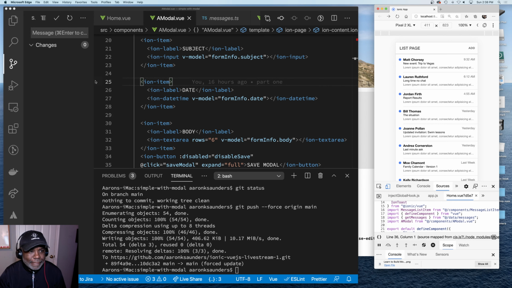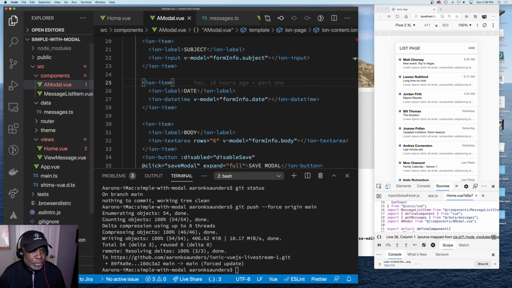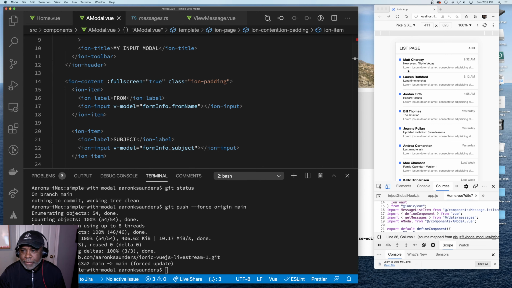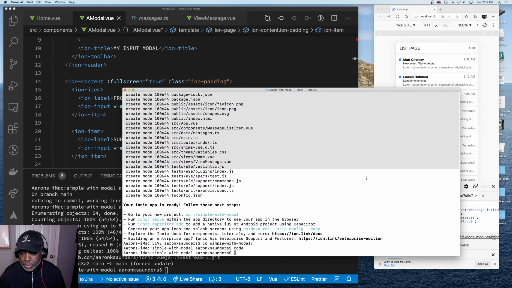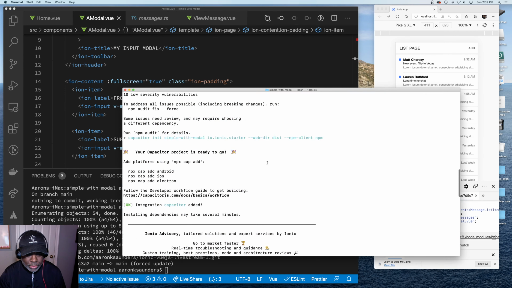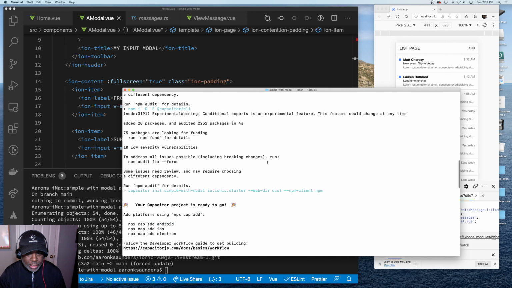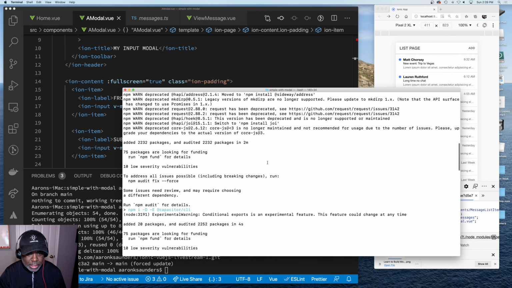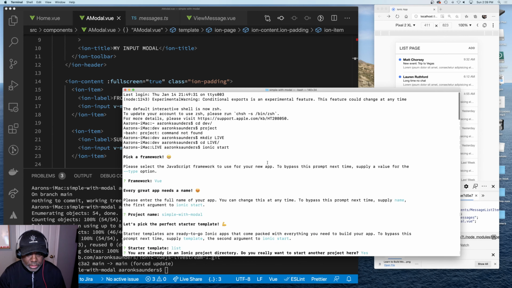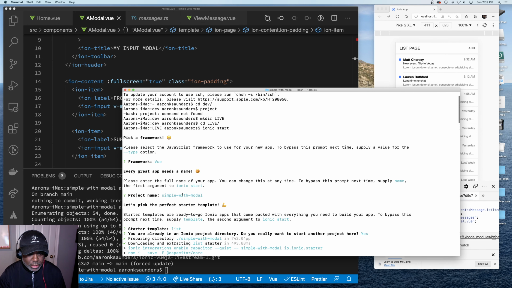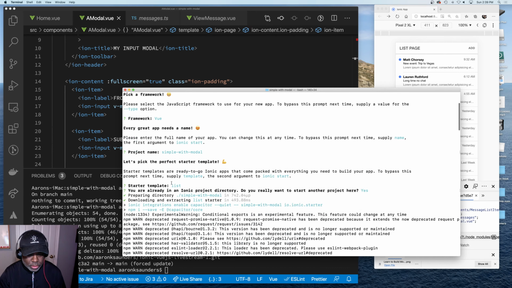The second thing is just to quickly walk back through the application that we built yesterday. Basically, here's my terminal. I built out a default Ionic app using the CLI. The app is called Simple with Modal. The starter template that I used was list.